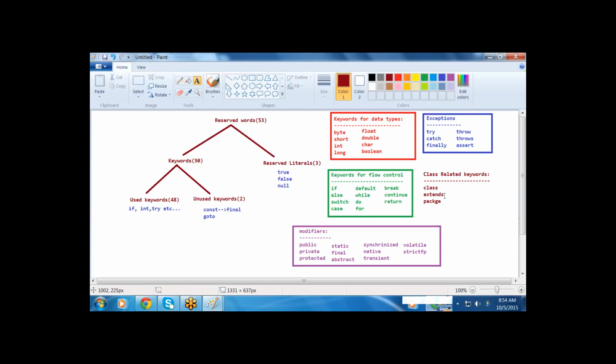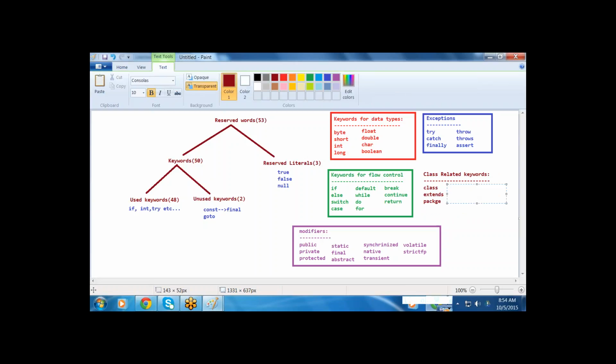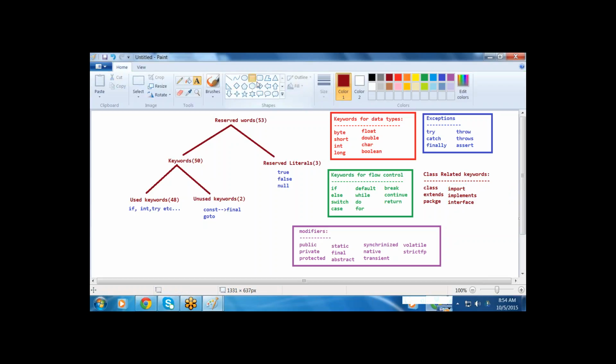Next one is, if you want to import classes or interfaces from the predefined library, we have to use import, just like #include in C and C++. And for example, I want to implement the interface, we have to use implements. And if I want to create an interface, then we have to use the interface keyword here. So these are the class related keywords we have.